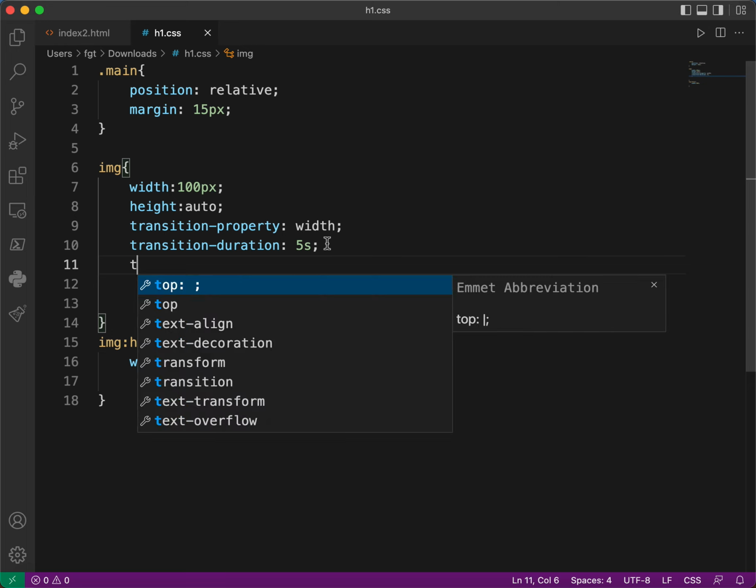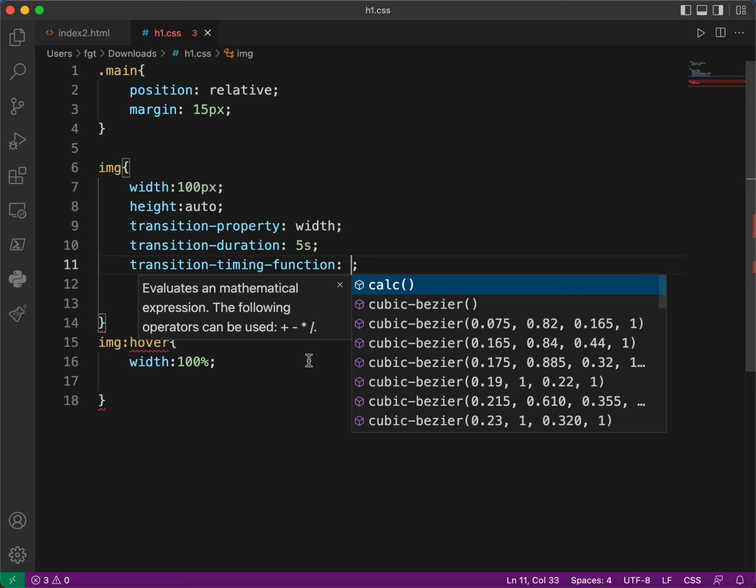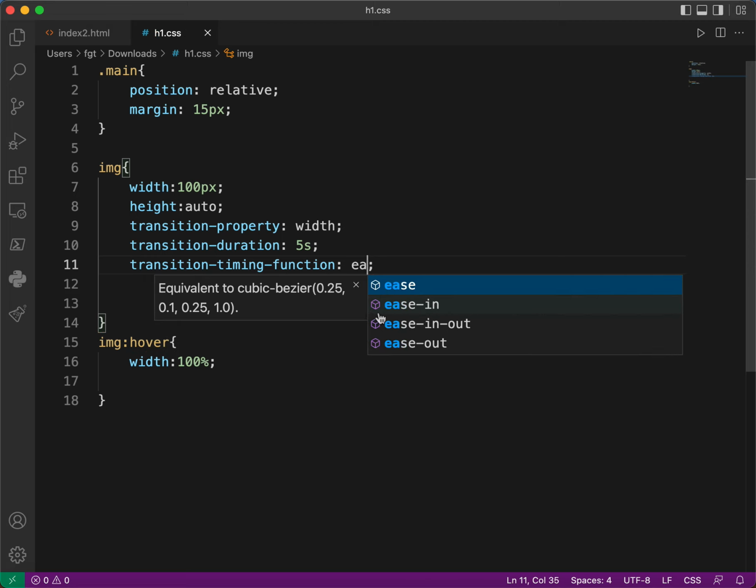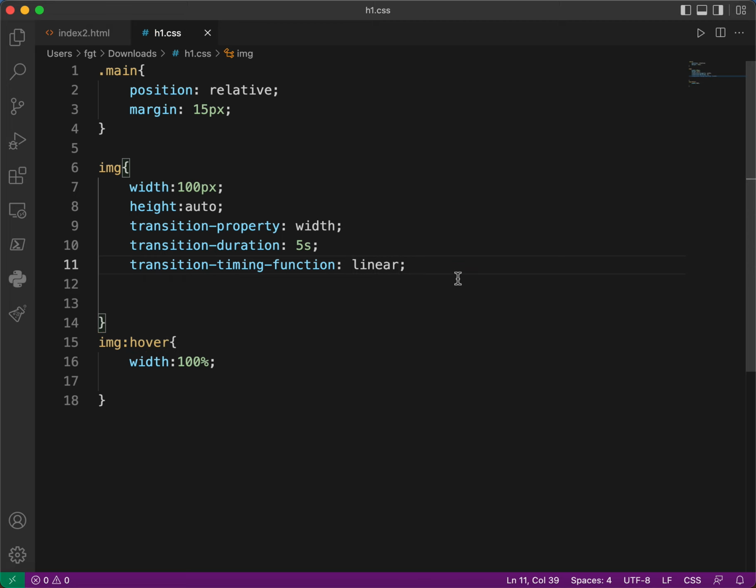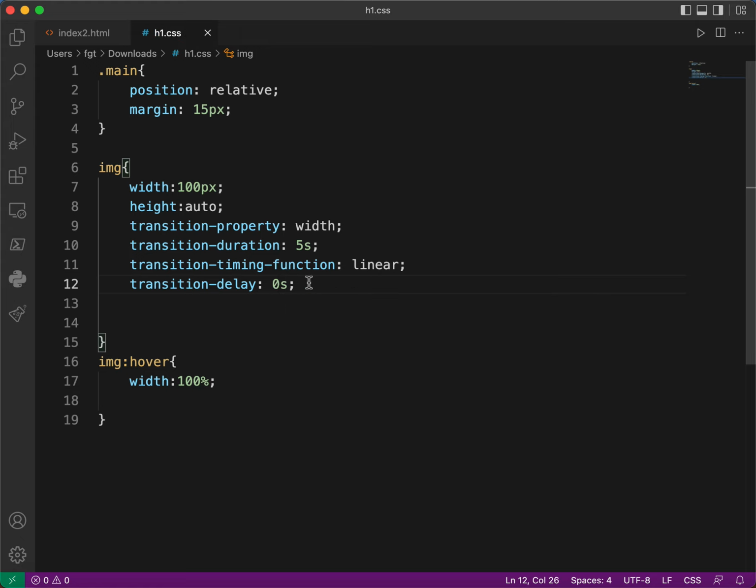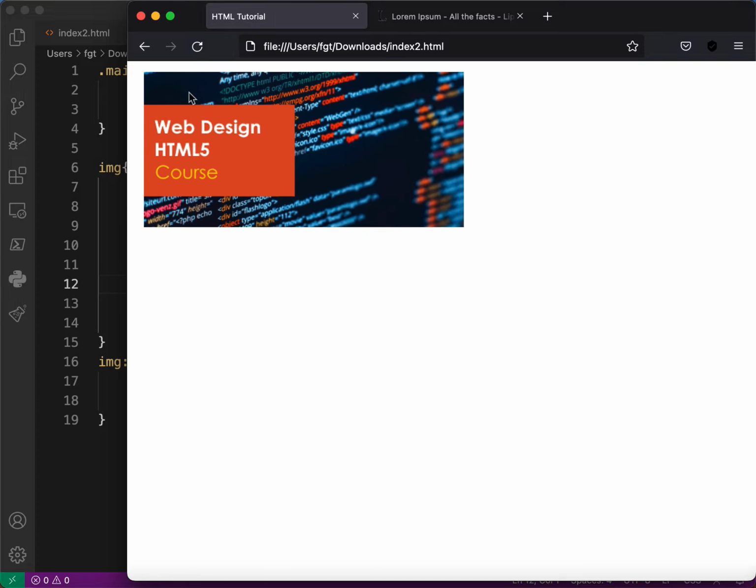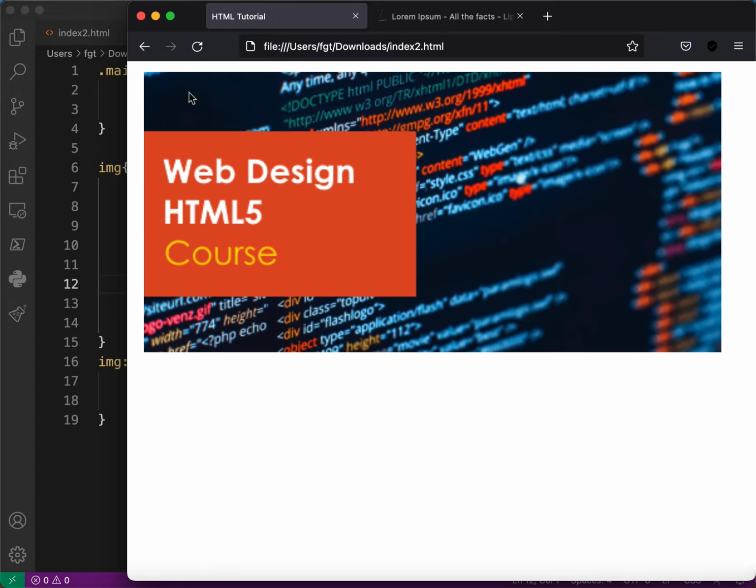What else? And then we're going to say transition timing function here, let's say linear, like this, linear. There we go. And we can also use delay, but we don't want to use delay. But we can say transition delay like this, and I'm going to say here 0 seconds, okay? Because I don't want it to delay, or we can just remove it. I don't want to delay it, I just want to hover, and then I want it to become bigger. See, right now it takes 5 seconds to get to the full size, okay?